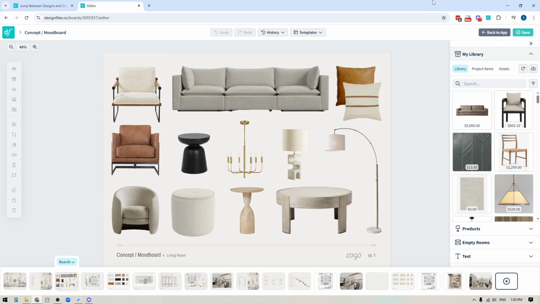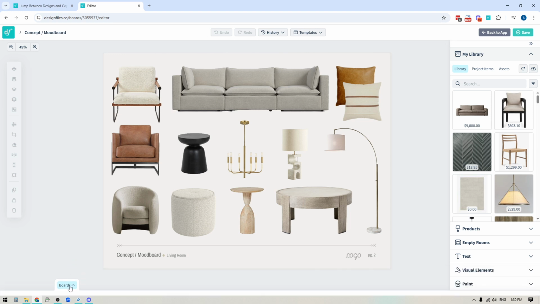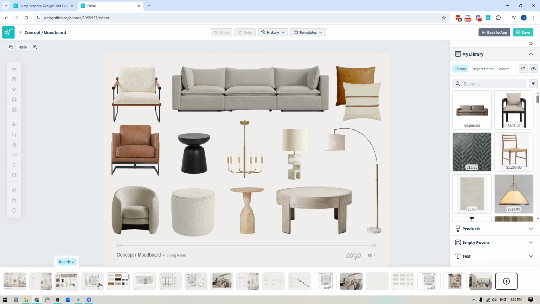In today's video, we're going to be talking all about the boards panel within the mood board editor. Now the boards panel is this one right here. It goes all the way along the bottom of the screen.